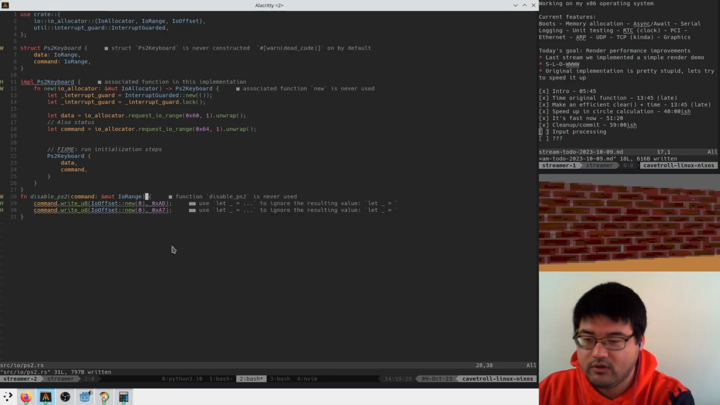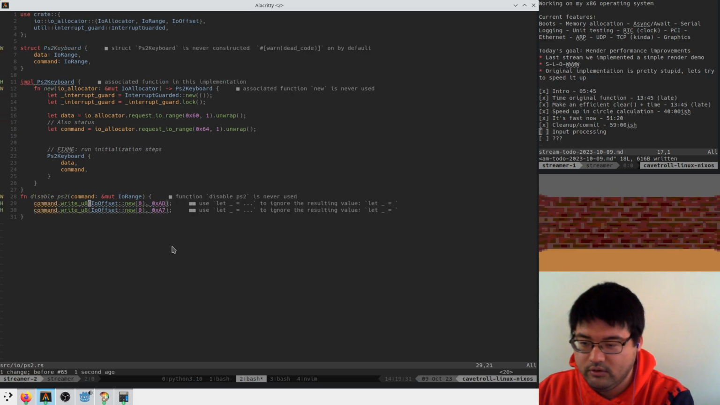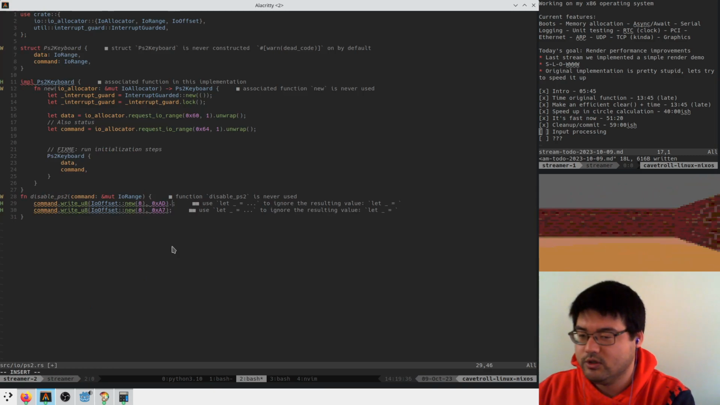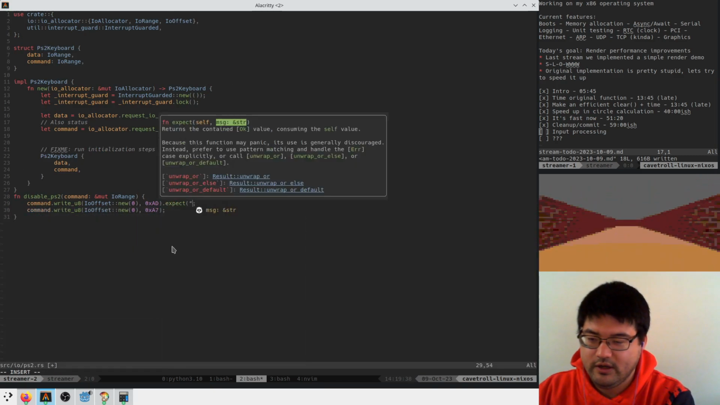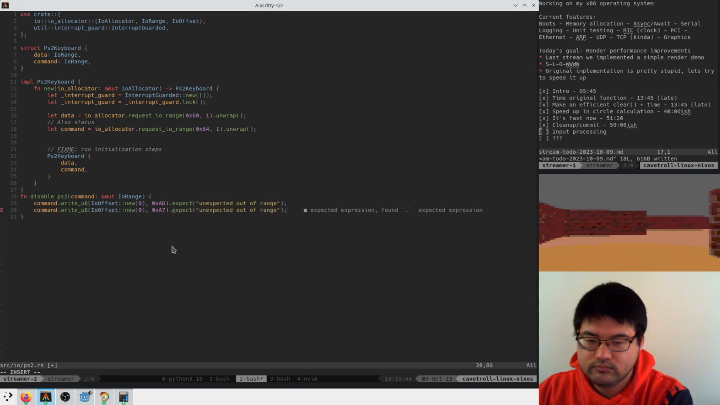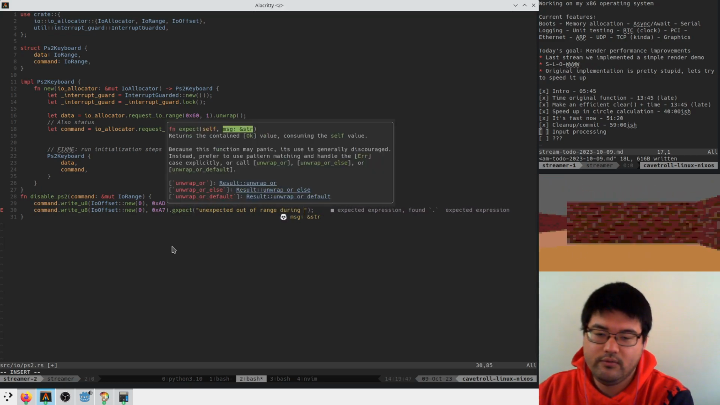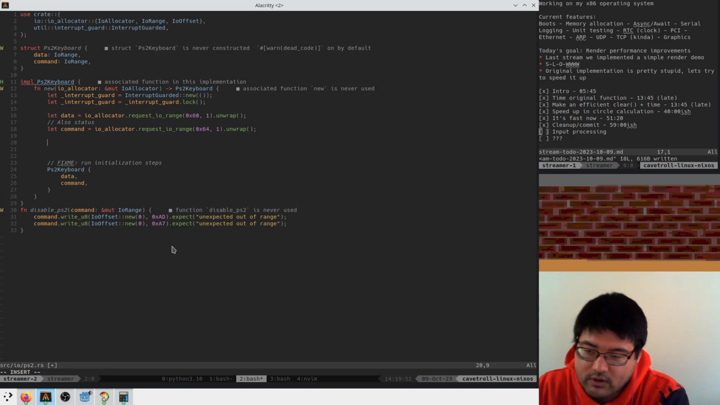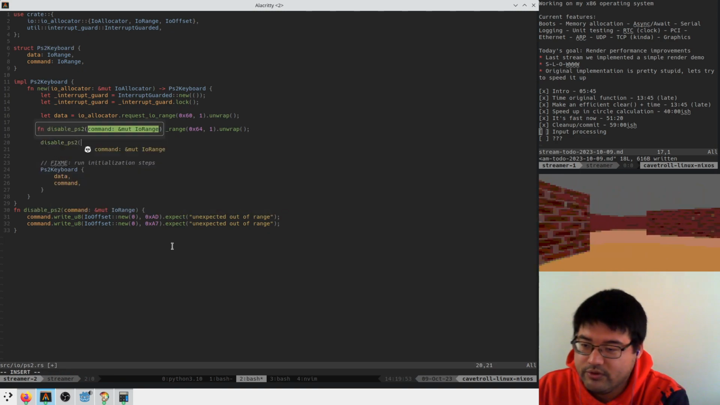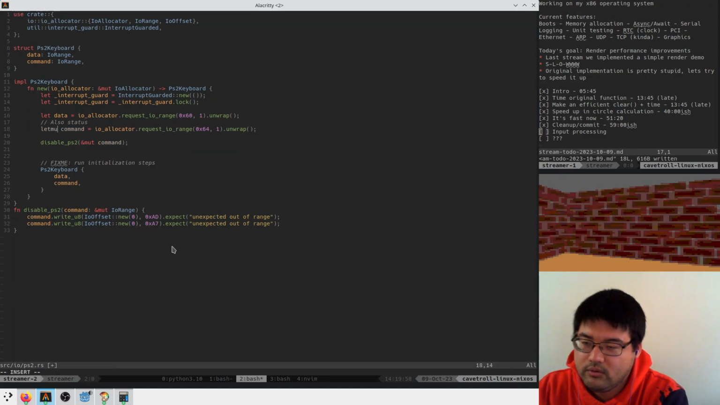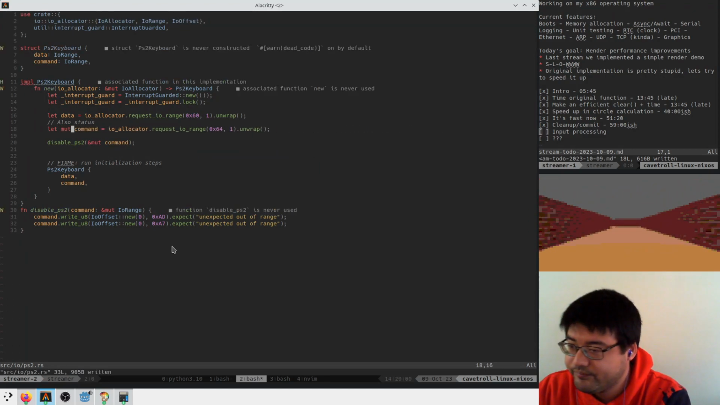Now this can fail, right? Because if we write these U8s, then we might be out of range. But we should be guaranteed to be in range at this point. So we'll say unexpected out of range during, we'll just call it this. That's fine. And then here we can call disable PS2 with the command register. Like this, easy. Okay.